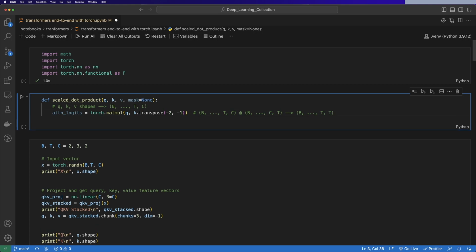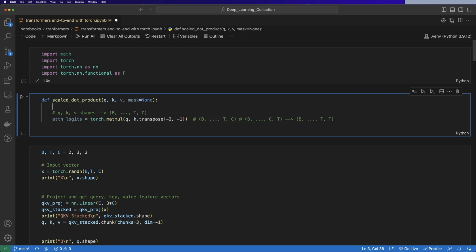Then what we have to do is to scale these attention logits. Based on the paper, to scale it we have to divide it by the square root of the hidden dimensionality of one of these input feature vectors. The paper calls this d_k, and we can get this dimension just by doing q.size and selecting the last dimension. And now our attention logits will be the attention logits divided by the square root of d_k.